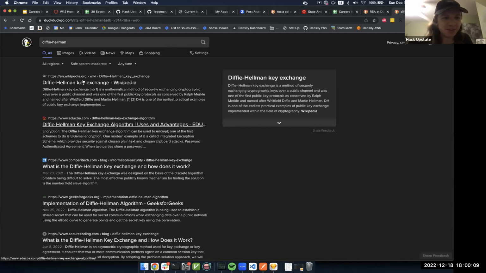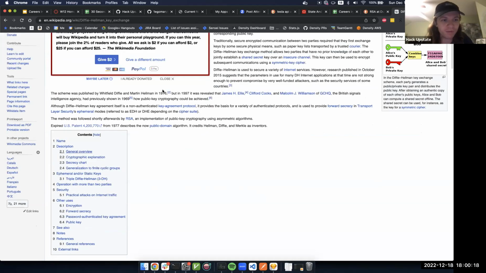Diffie-Hellman key exchange. Let's see what the internet has to say. The internet's always right. Okay, Wikipedia's got to have a good article on this. General overview. Yeah, here we go.